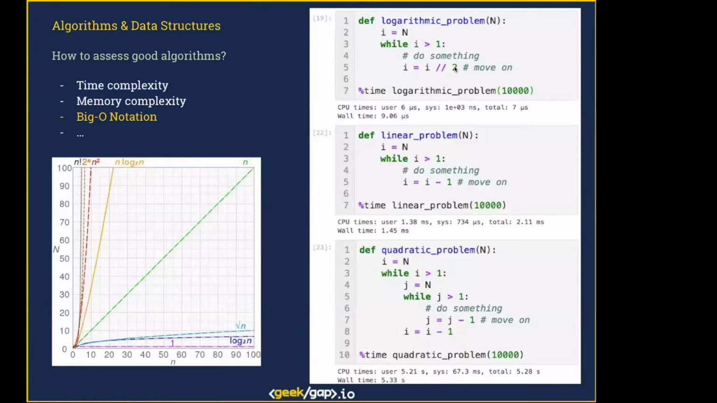How do we decide? Someone is talking in the background. Let me try to... can the person go on mute, please?